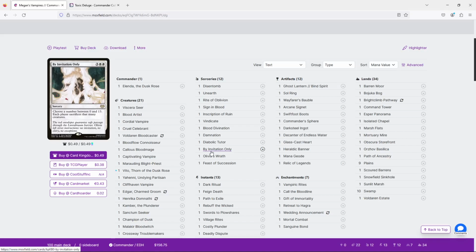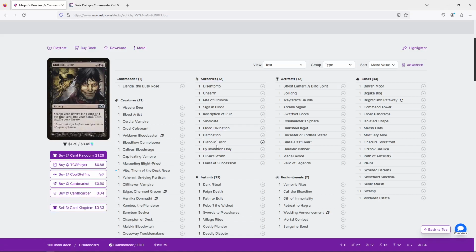I would definitely try not running this for a while and see if you miss it. I get that the flavor's there because it's an invitation to a vampire wedding, but I don't see this at the same strength level as some of the other cards here.